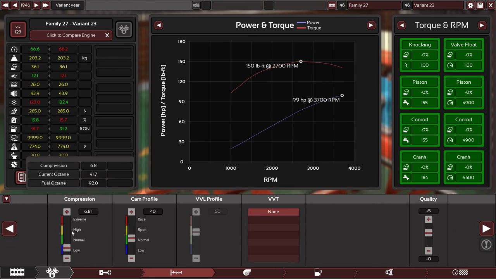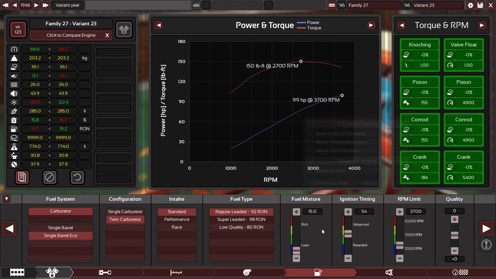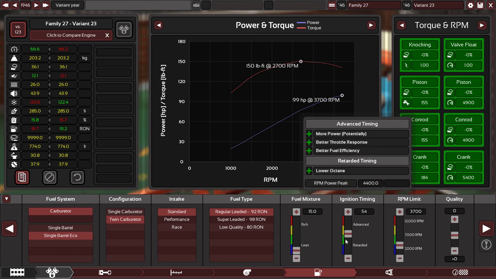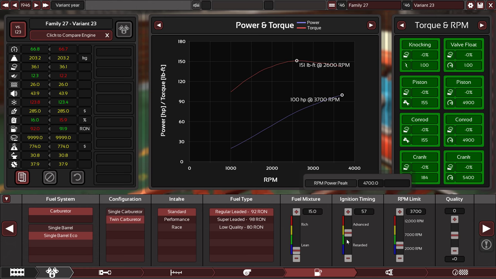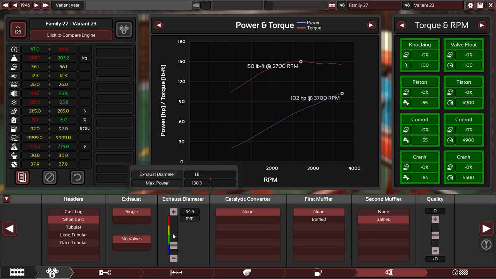Now let's add more compression ratio, you know, higher compression pistons. No, I'm not gonna add more fuel. As you can see, 100 horsepower and 151 pound-feet of torque. Now this, in 1946, is a good engine. This is a really, really good engine. Or I can say 102 horsepower and 150 pound-feet of torque. I'll keep it this way, 1.5 inch, this is better.